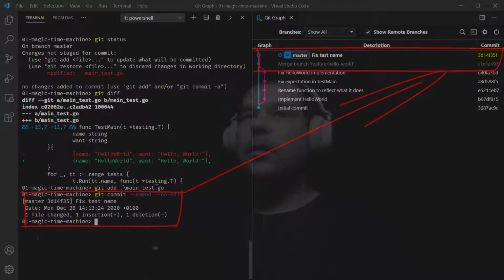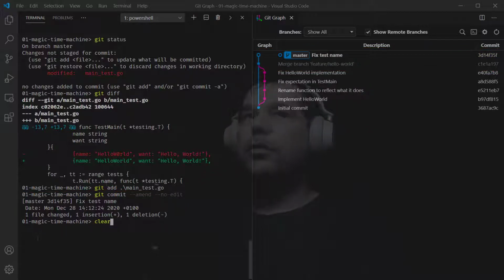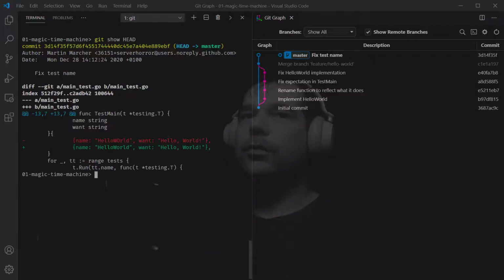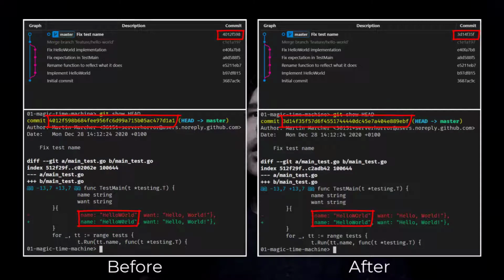Taking one last look, clear the screen, do a git show HEAD, which is the last commit, and you see that your change is right there the way you wanted it to be. Looking at the before and after, we can see that the commit has changed and that our actual change in our script is what we wanted it to be.